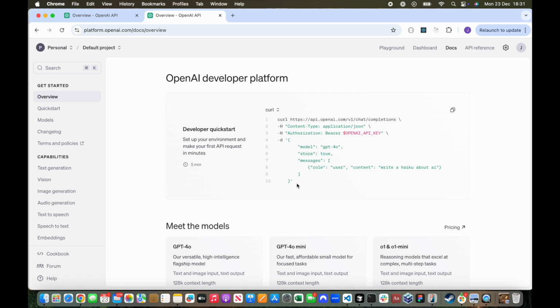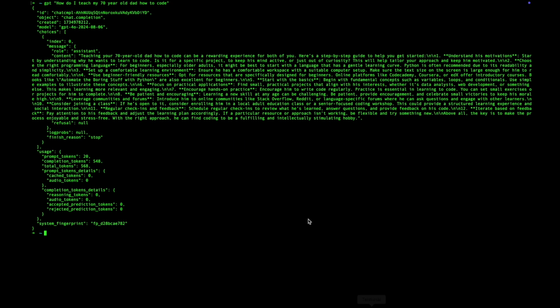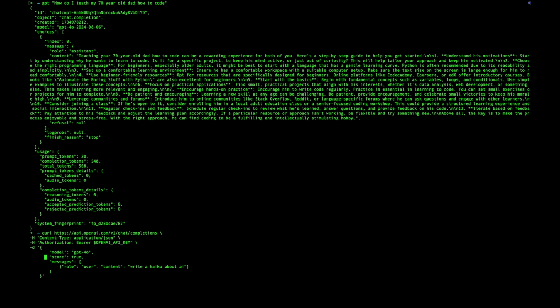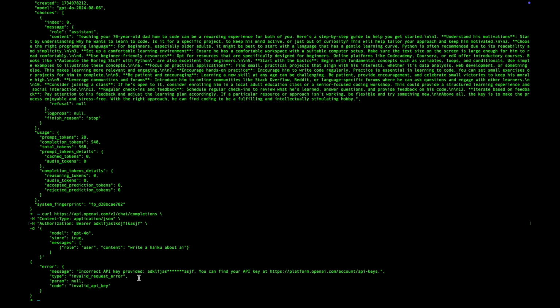So simply all you do to get this to work is you copy this, go in terminal, paste this, and then go up to where it says OpenAI API key, and you just type in whatever the key is, and then you press enter, and then it works. Obviously I've got an error because that's a fake API key, but that's how you use it.